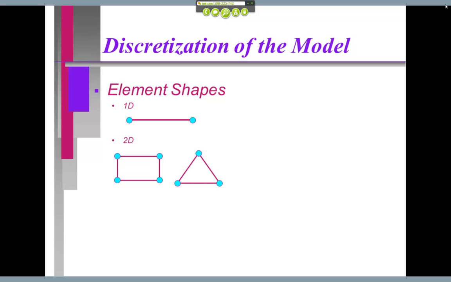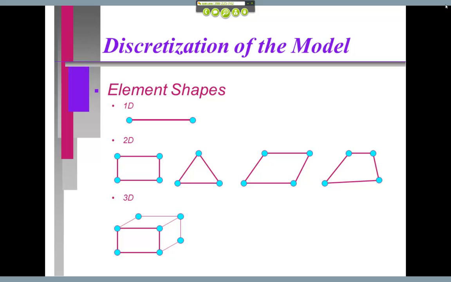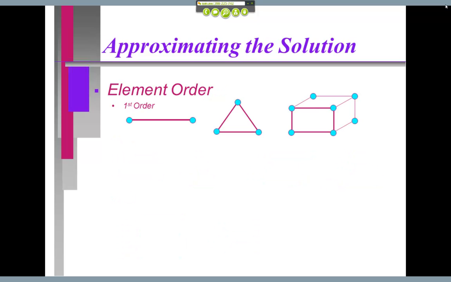2D nodes have both x and y values, and 3D nodes have x, y, and z values. So anytime you're doing a cross-sectional analysis, you're typically going to be using 2D nodes. Whenever you're doing a 3D free-form shape, you're going to be using 3D elements.